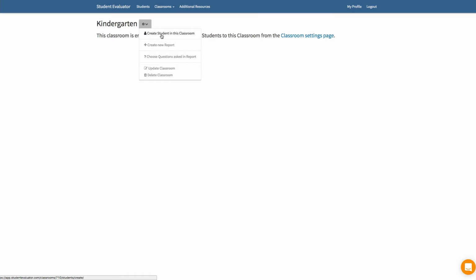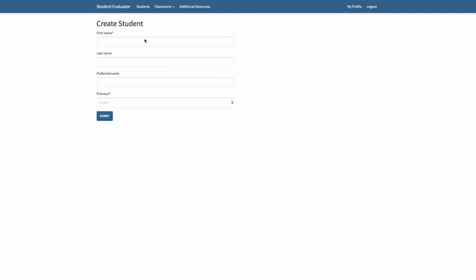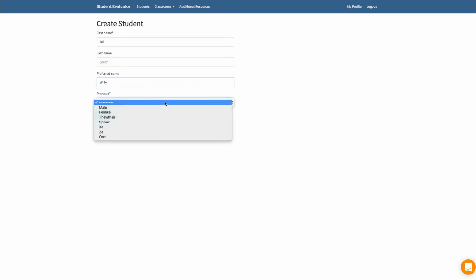So what we're going to do to start off with is create a new student in this classroom. That student's first name is Bill and last name is Smith. But Bill prefers to be called Willie. Now, male, female standard pronouns. We also have a choice of 5 different gender-neutral pronouns that you may use. If you're unfamiliar with any of these types of gender-neutral pronouns, please feel free to search them out or speak with your administration as to which ones you should be using.